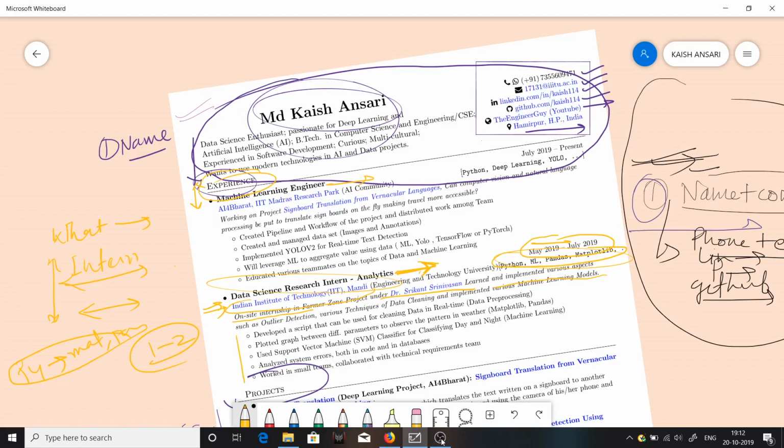After this, you can mention two, three, or four lines, a maximum of five, about what you had done at your internship. Like I have written, developed a script that can be used for data cleaning and real-time data processing. So he can think, yes, he has done something, or plotted graphs of differences between parameters to observe the pattern in the weather condition. So like this, you can also write something about your internship.